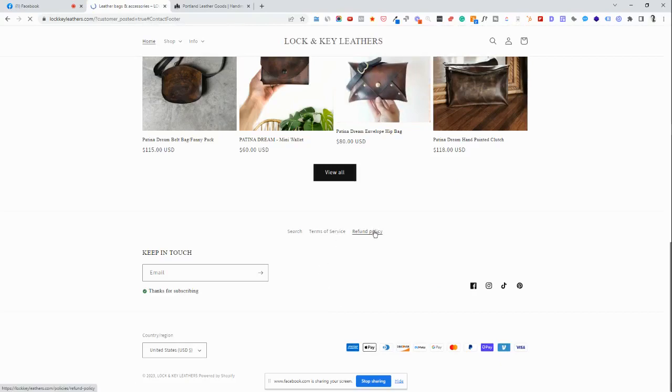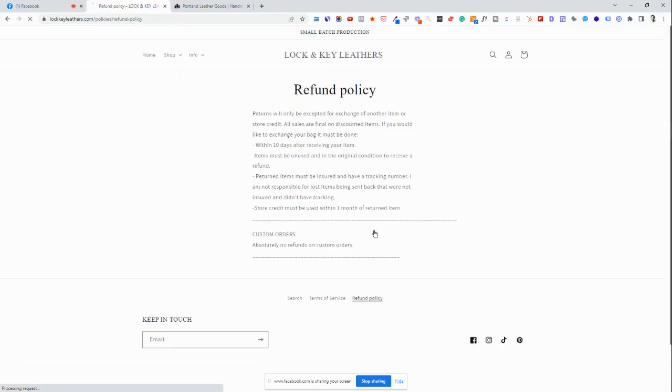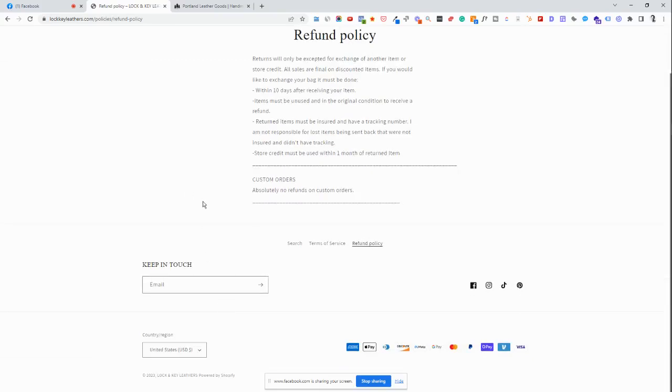Refund policy. What is the refund policy? Let's take a look. Returns will be in another store credit as a final discount if you would like to exchange back in 10 days after receiving it will be unused. Fair enough. Absolutely no refunds on custom orders. Completely understandable. This is fairly reasonable.